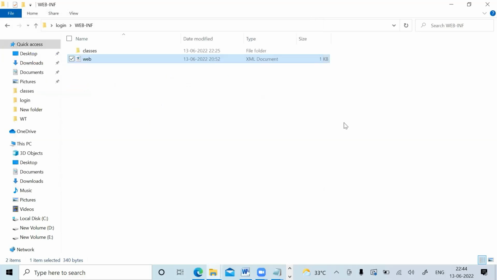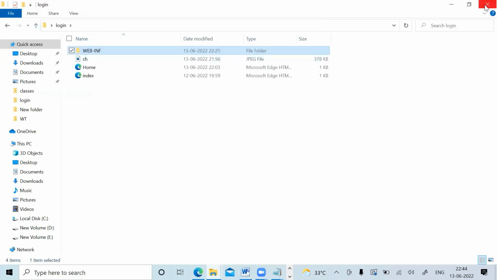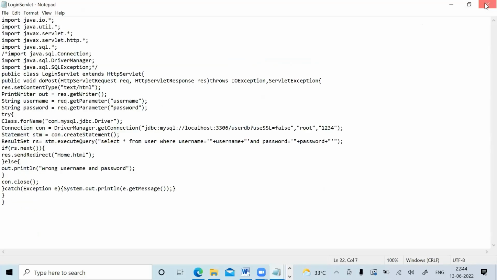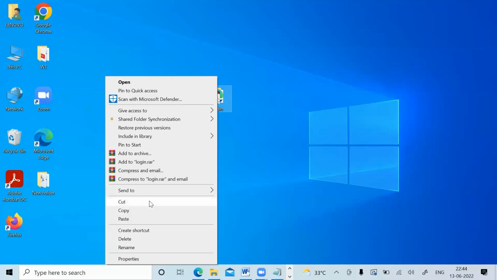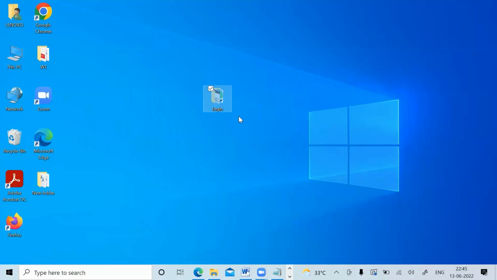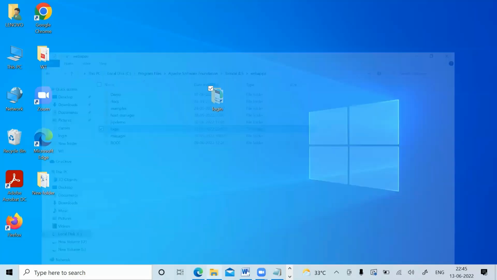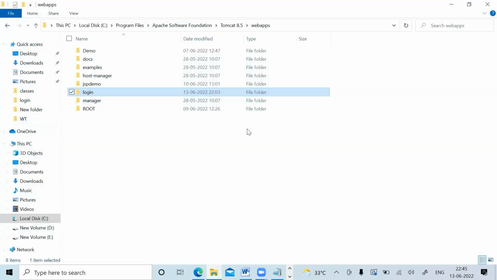Okay, right. So now that my folder is ready, let me go to the desktop. So the login folder is ready. So what I need to do, just cut this particular login folder and place it into your Tomcat web apps. Let me go to Tomcat web apps. Okay, so this is my Tomcat web apps. So I have pasted this login folder over here. So you can see the login here.